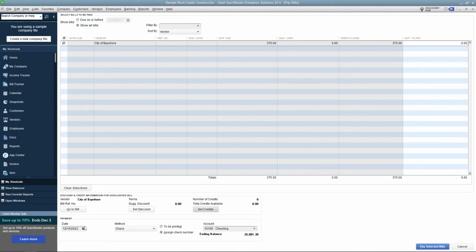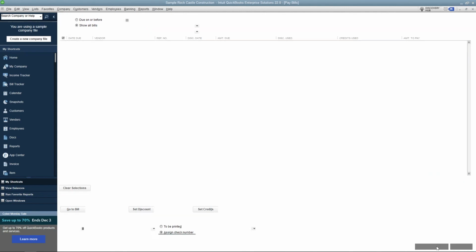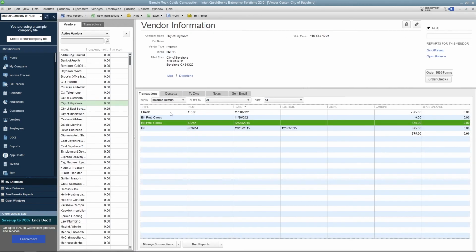The date I'm going to use here is the same as the check and the deposit that I created. I'm going to leave this as a signed check number. There's nothing for it to do because, again, this is a $0 transaction. I can say pay selected bills and say I'm done. And you'll notice that transaction now goes to 0.